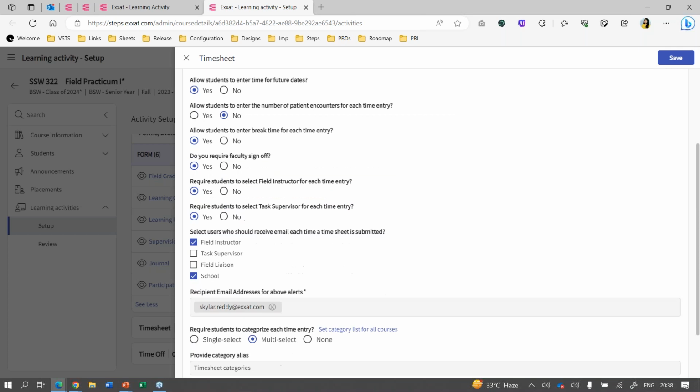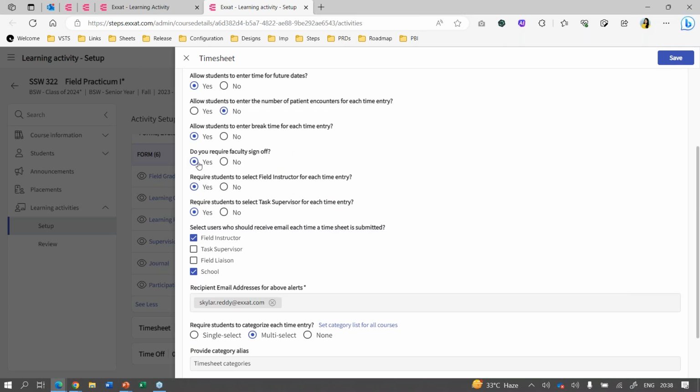Then, if a faculty sign off is required, we can turn it on. A course faculty or field liaison both have the rights to do the sign off there.